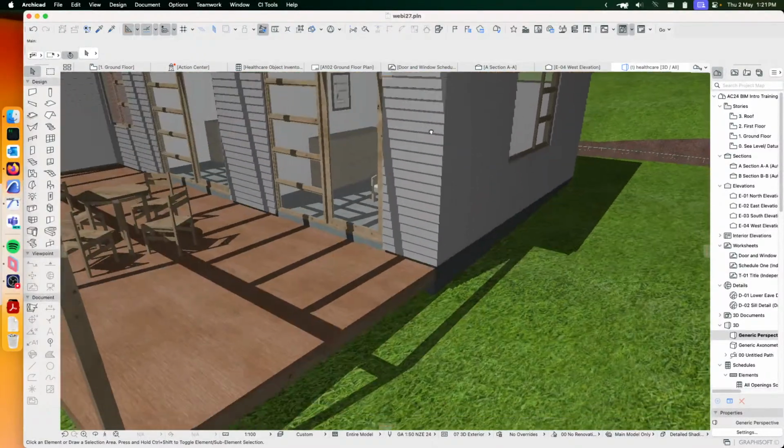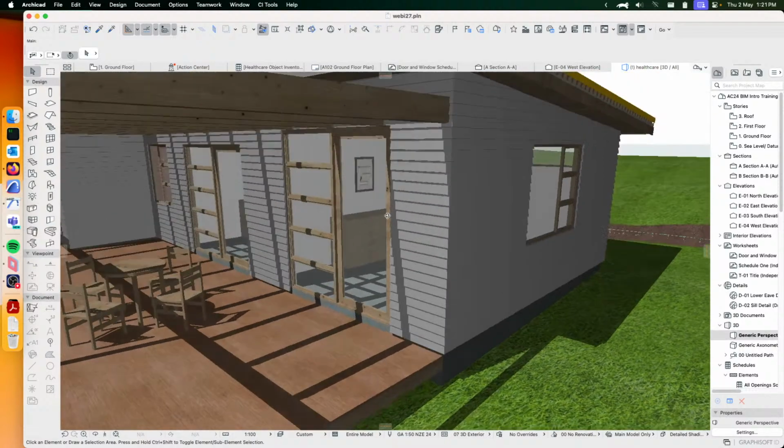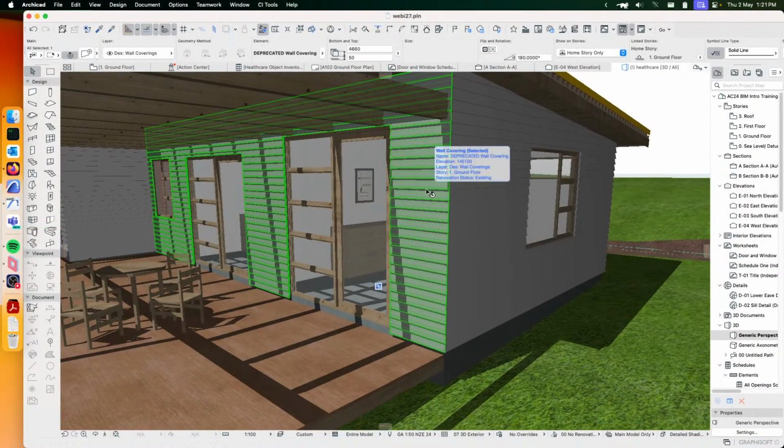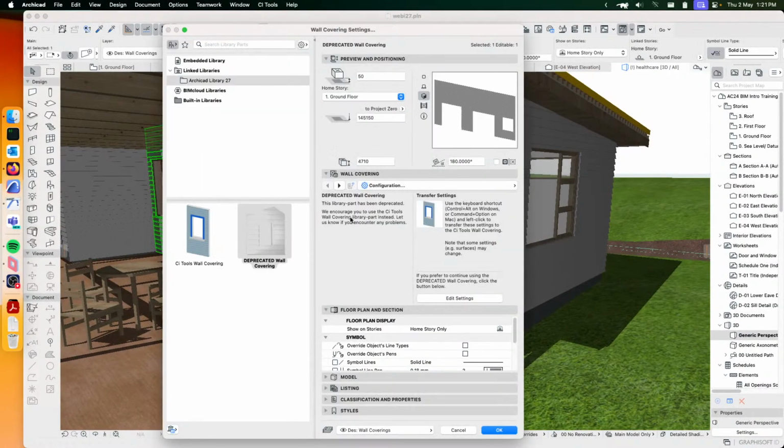Let's have a look at the wall covering as well though, and the process is essentially the same. So we'll select the wall, go into the settings, we get the same reminder about it being deprecated here because I didn't press OK after hitting edit settings before, so it's still showing me this. Once you do press edit settings, if you make any changes after that, it won't show you this screen anymore. But we're going to migrate this one.